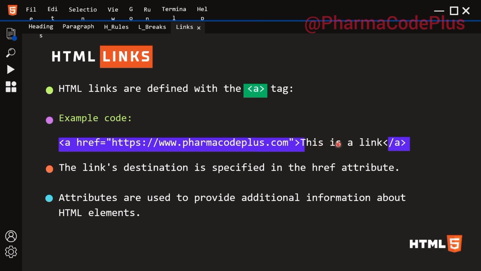So this is a link. When we go back to the practice section, we'll see this in real detail. The link's destination is specified in the href attribute. Just a brief recap: attributes are used to provide additional information about HTML elements.